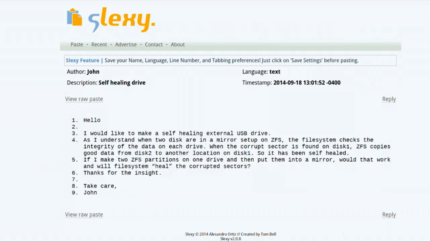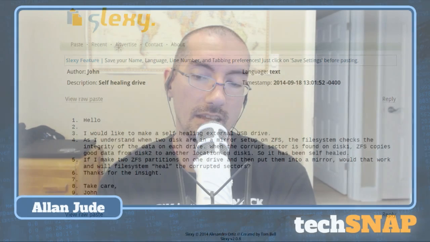If I make two ZFS partitions on one drive and then put them into a mirror, would that work, and will the file system heal corrupted sectors? Thanks for the insight. Take care, John.